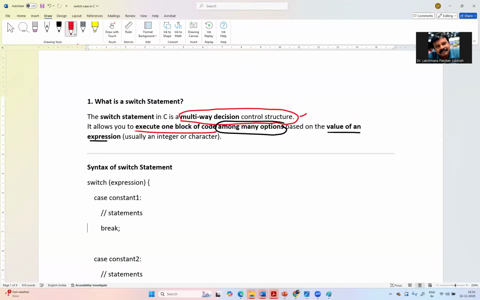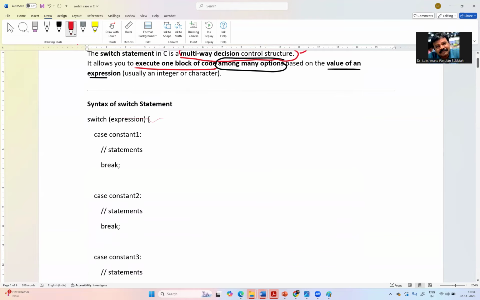Here the syntax of switch: the keyword is switch, followed by an expression. This expression is evaluated, and the result should be either an integer or a character. If it matches constant 1, it will execute this set of statements. After completion of this block, we have to give break. Then only it will come out of the switch block.